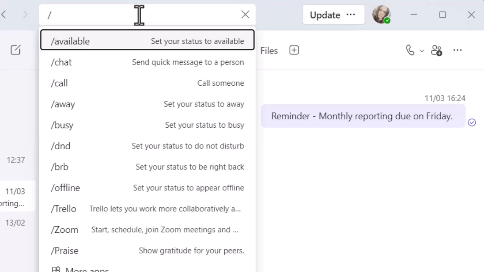Some of them are to chat to someone, some are to call someone, maybe use an app or something, but you can also use these commands to quickly update your status. You can see available, so set your status to available. If I look further down, you've got slash away, so set your status to away. You've got busy, do not disturb, be right back, offline. You can see they make sense. So you can type in a quick command and then just update your status.